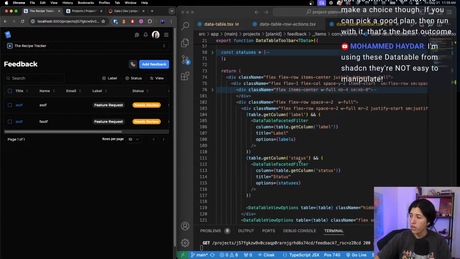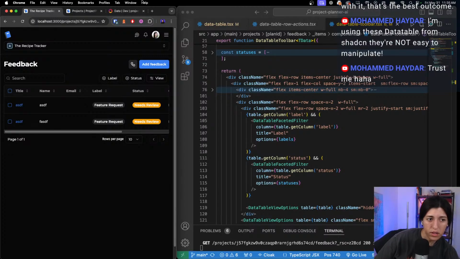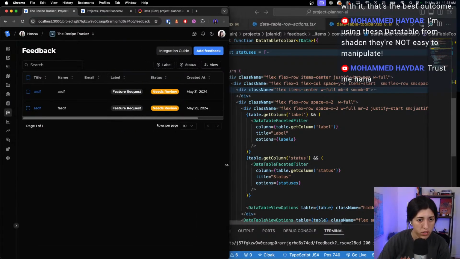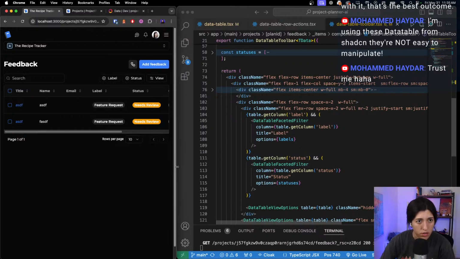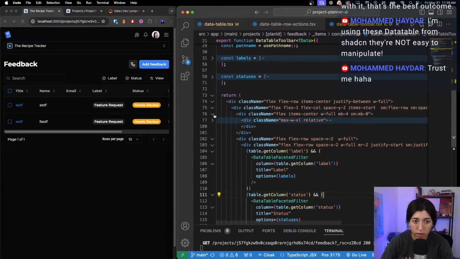And then I'm using these data tables from shadcn, and they are not easy to manipulate. I think they're better than other tables. I think all tables are similar, but yeah, that is a good point. It is pretty tricky to figure out if you don't know how to do it. It took me a while to figure out, oh, this is what you're supposed to do. A lot of GitHub issues people submitted were very helpful.